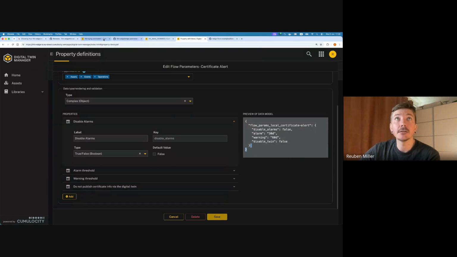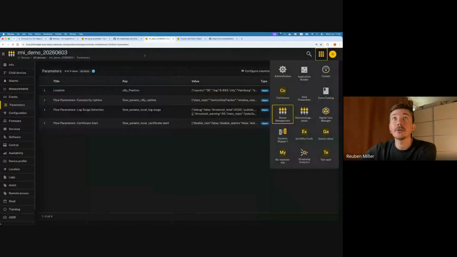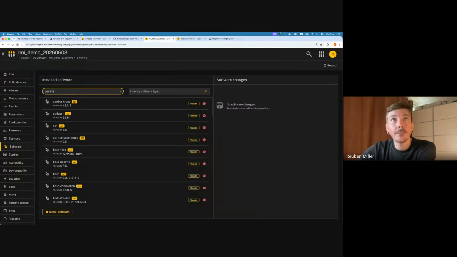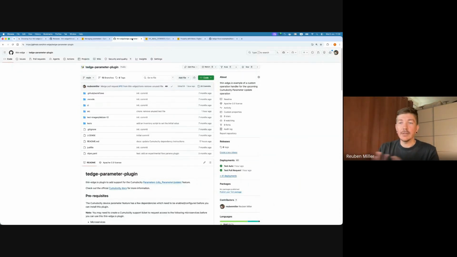So how does this actually work? On the device, if we just go here, we have some plugin installed. We have a thin-edge parameter plugin. So this is only one example. You can diverge from how to do this, but I think it's a powerful example of how you can use the core thin-edge functionality to actually build your own abstraction system. So this is what this plugin's doing.